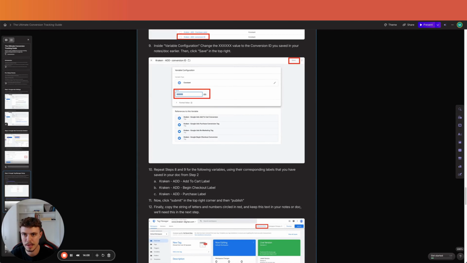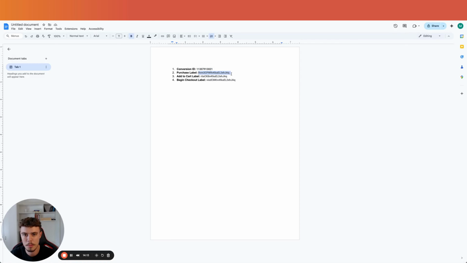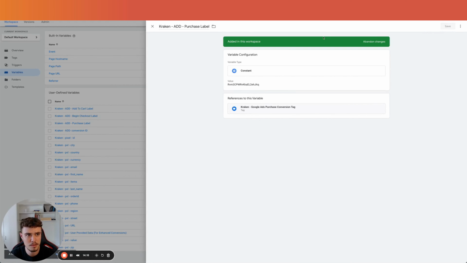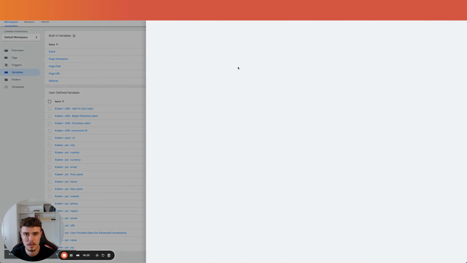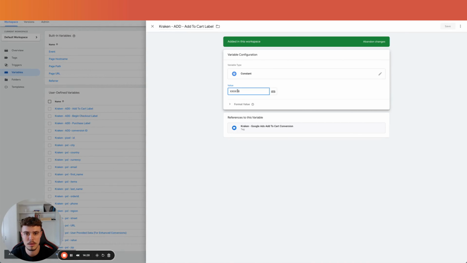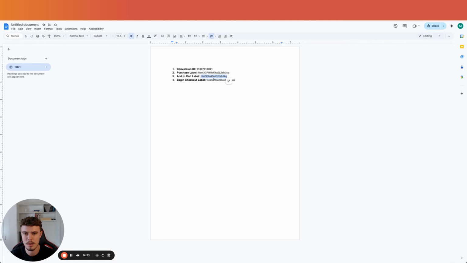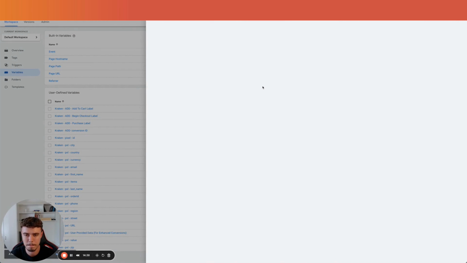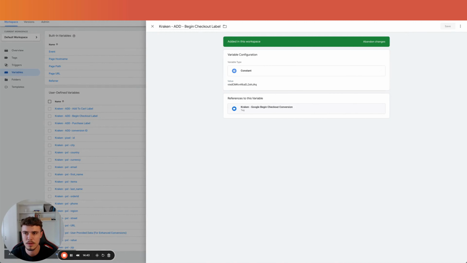So if we head back in here, so we got the purchase label, open that up, go in here, copy the purchase label, go back here, paste in there, save. All right. And then next up, we'll be using the add to cart label, copy that, go back here, paste that there. And next up, the begin checkout label. And paste that there. Perfect.